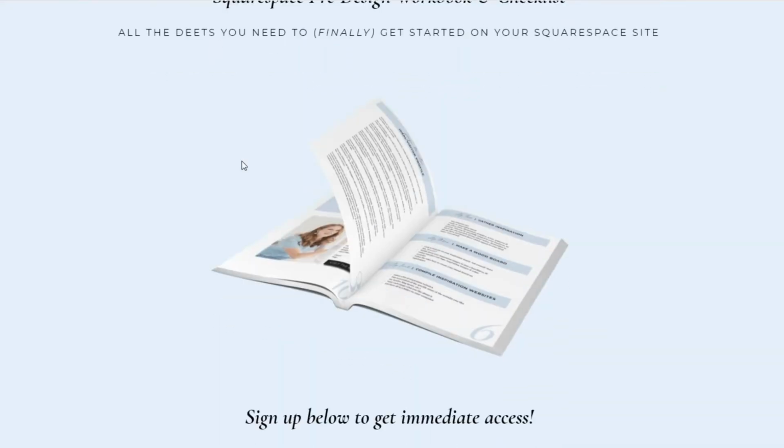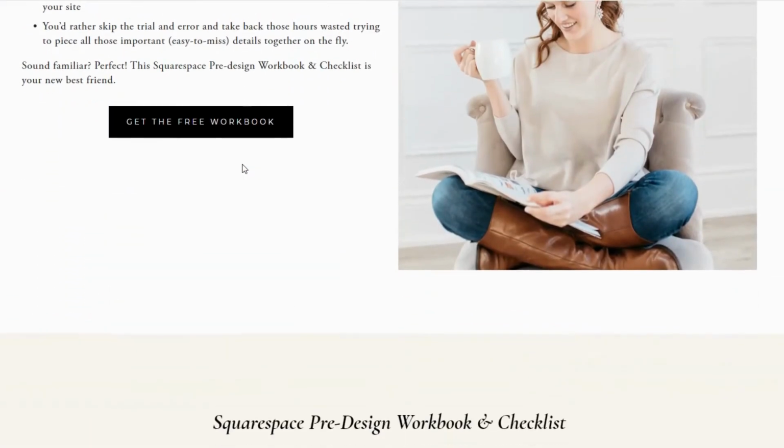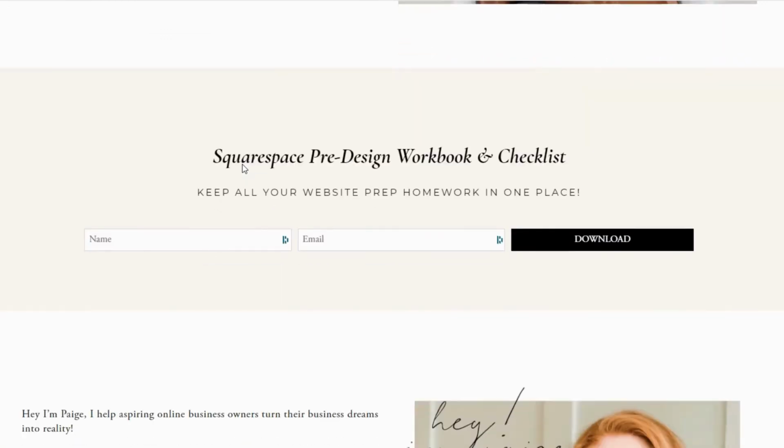Even if you already have a site, you can really benefit from taking a step back and really looking at these different things in the foundation of your website. So whether you're just getting started or your business has been online for a few years, my free Squarespace pre-designed workbook and checklist is just the tool that you need to make sure your site content and strategy lines up perfectly with who it is you are trying to serve and how to serve them.